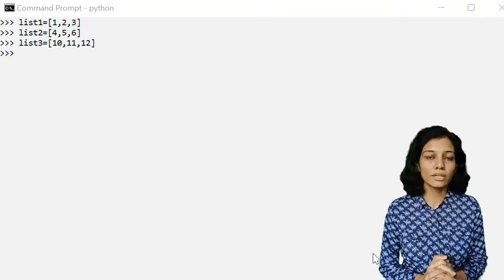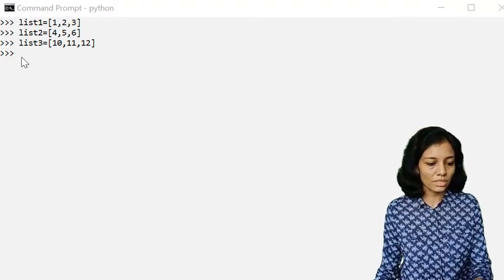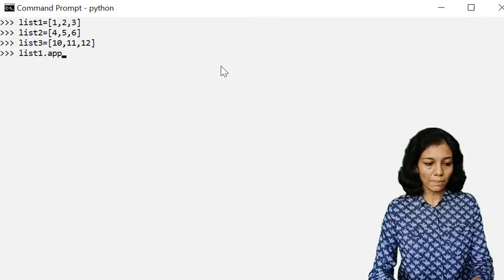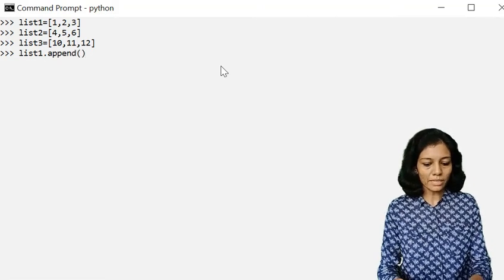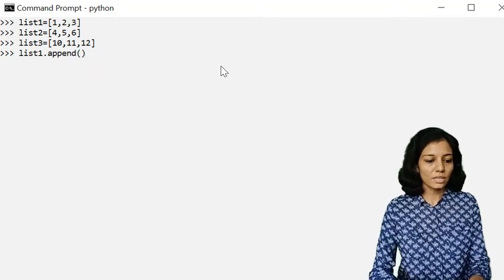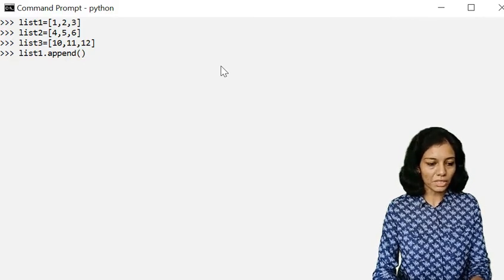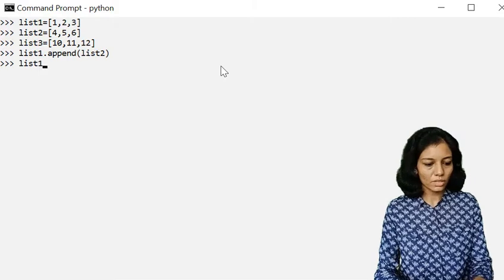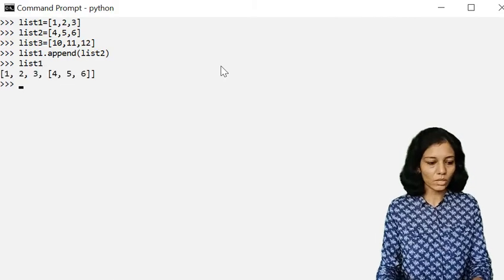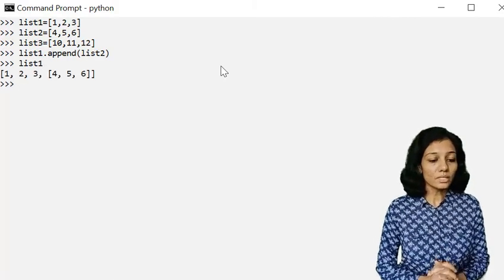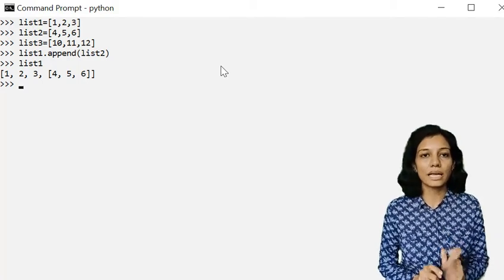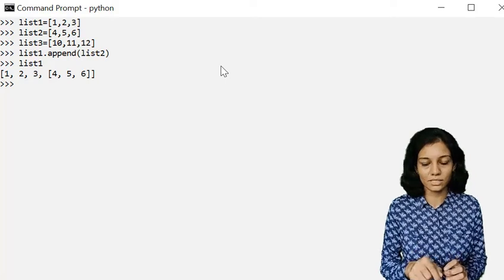Here we are having three lists, list 1, list 2 and list 3. Let's apply this function and see the effects. So list 1 dot append. If I want to append list number 2 at the end of list 1, I'll be using the append function, and in the argument I'll be passing list 2. So let's check, has it altered the value of list 1 or not? Yes. So list 2 is added at the end of list 1 but as a single element. So this is a nested list, right?